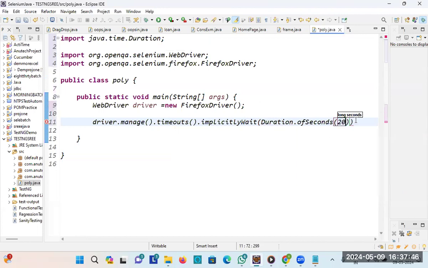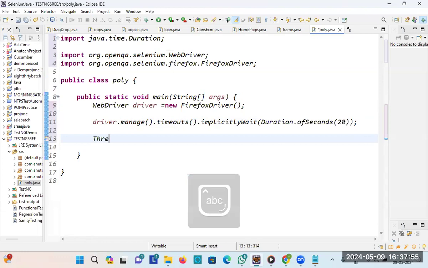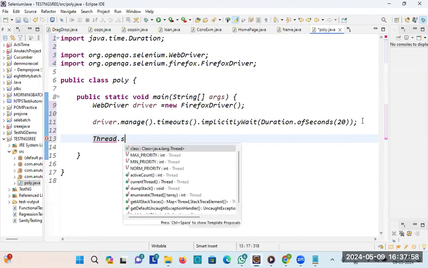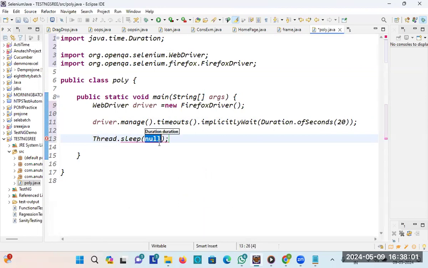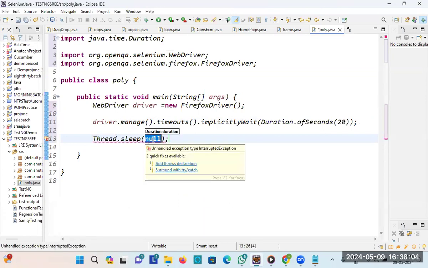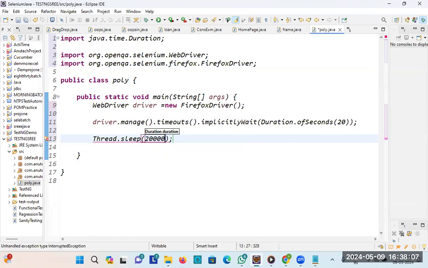So here you can use 20. Otherwise you can go with any different manner also. Here also, if you go with Thread.sleep, if you use this one, here you can use duration in milliseconds, but here we won't get the different forms. Only in this implicit wait you will get those different forms. Okay. So that means whenever we have the same method name but different arguments, we can call it method overloading.